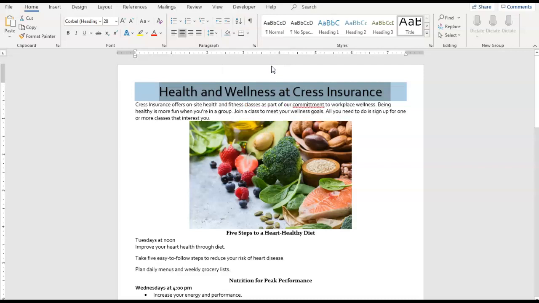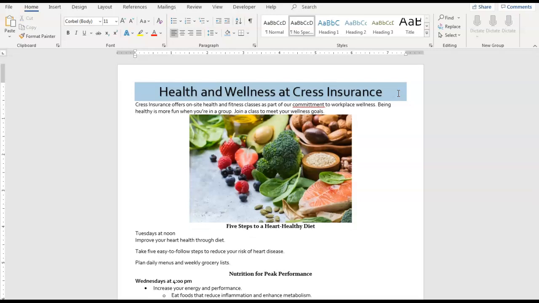On number 4 in your project steps, it tells us that in the paragraph beginning Crest Insurance offers, delete the unnecessary sentence. All you need to do is sign up for one or more classes that interest you. So beginning with all you need to the end of that sentence, I'm going to select that, and then I'm going to hit my Delete key or your Backspace key, and I'm also going to delete this extra space following the period.